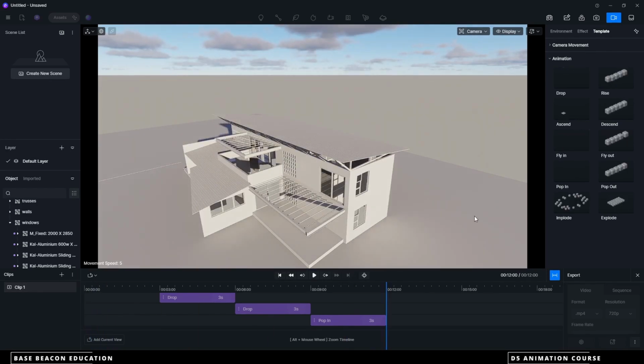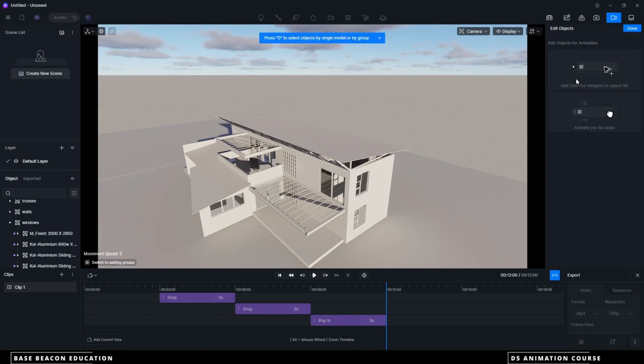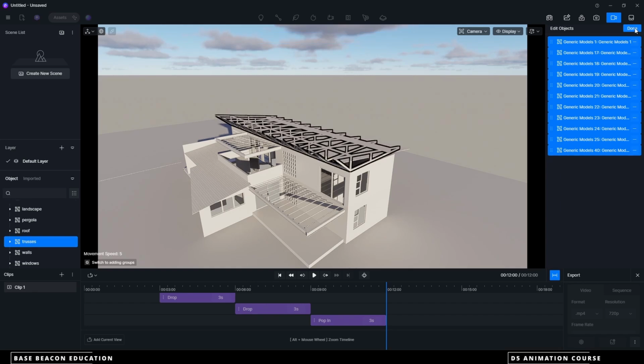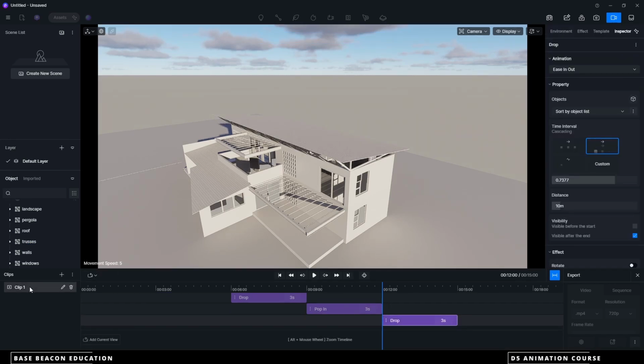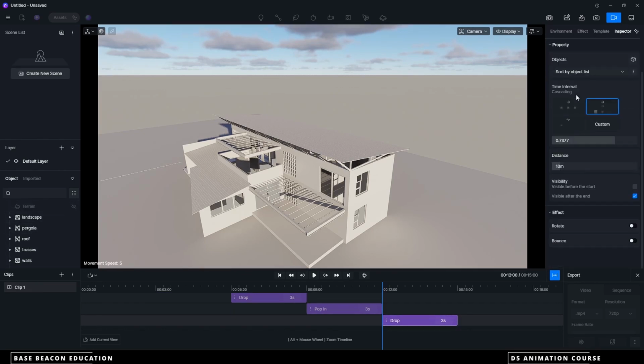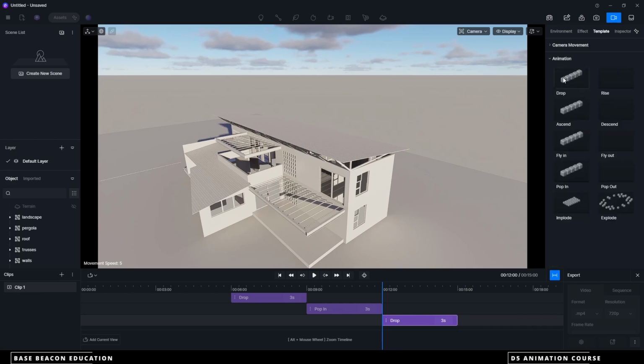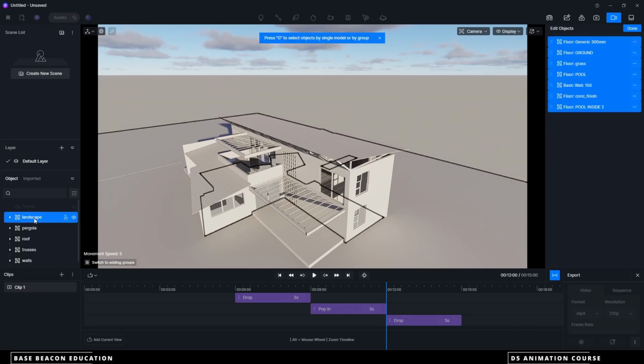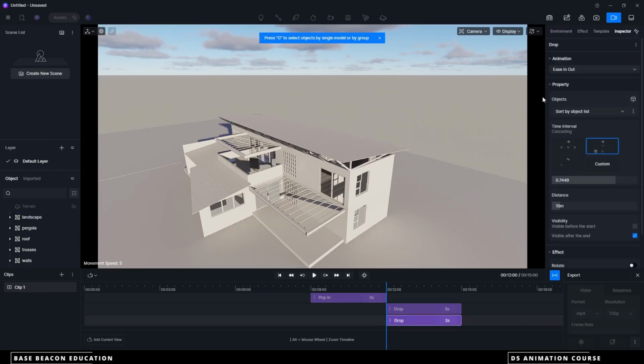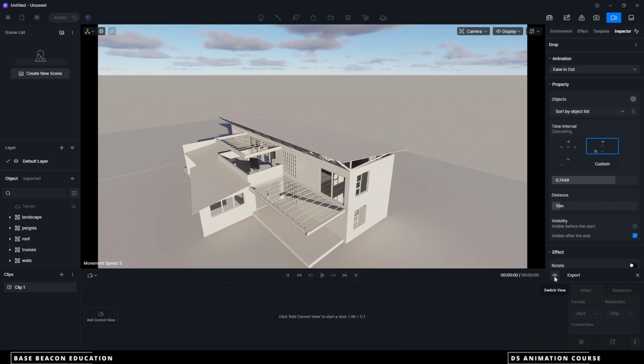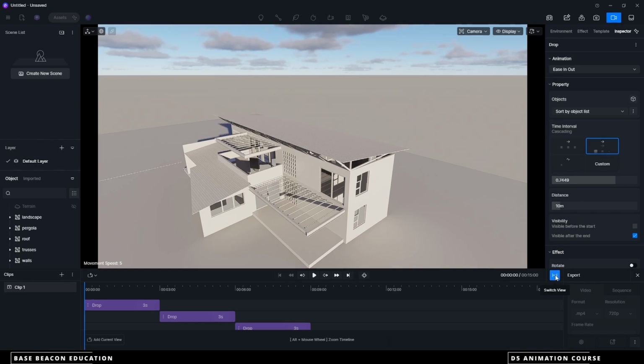Okay, so let's do the trusses. The trusses, you select everything, done. And so we've done, yeah, and then the landscape. Okay, so let's do the landscape template, drop in, landscape, done. Okay, so now you can see that our sort of timeline here has changed to what we had before. If I click here, switch view, this is what we have before. If I switch there, it comes back.